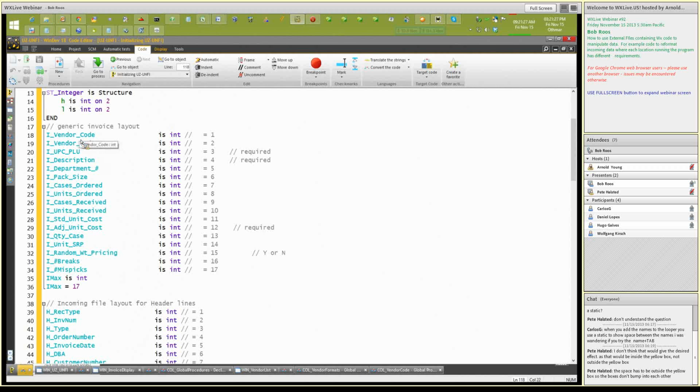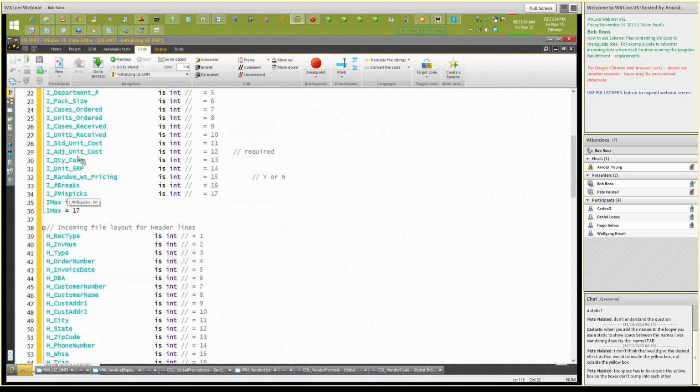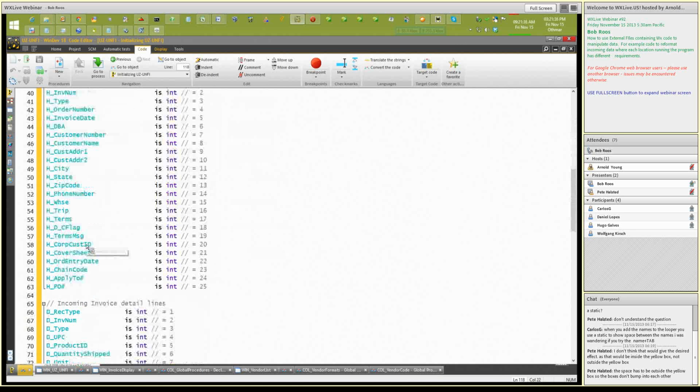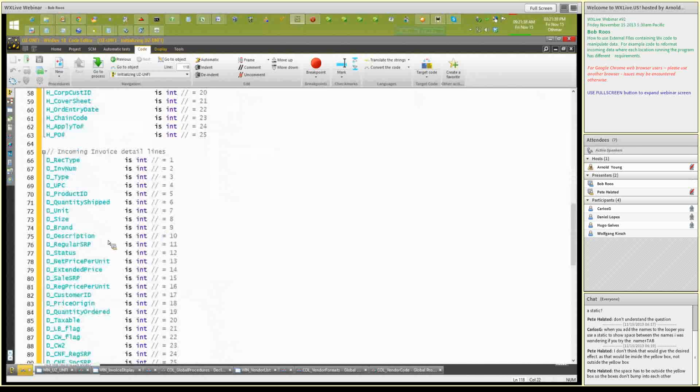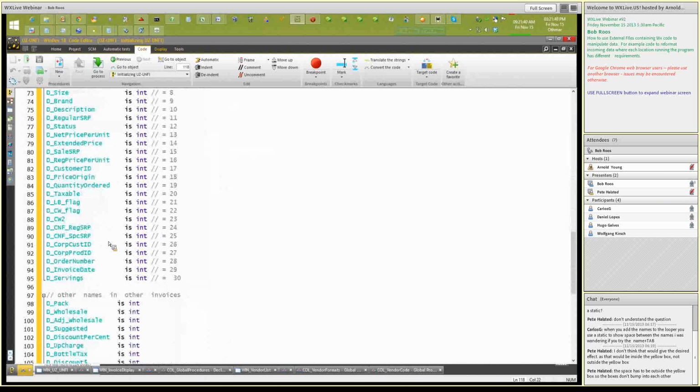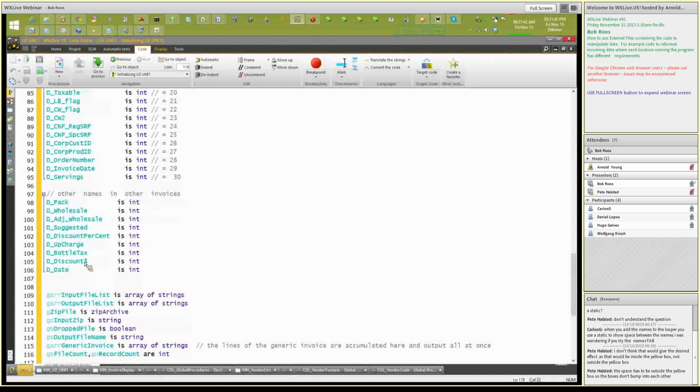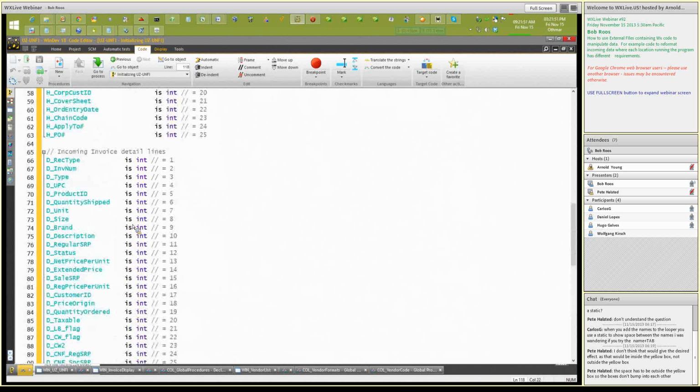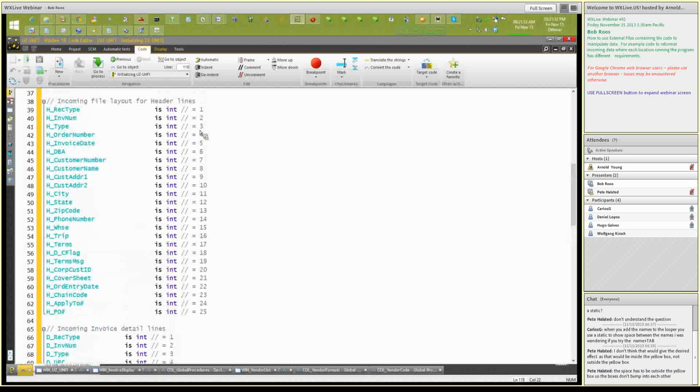So having named each column in the tab delimited file, this is one file. This is actually the output file. This is the header for the input file and the detail lines for the input file. And then it turns out as I shift to other people, they're going to have different names for the similar fields. So what I do is I defined an integer for each to hold the column number for each different type of thing.